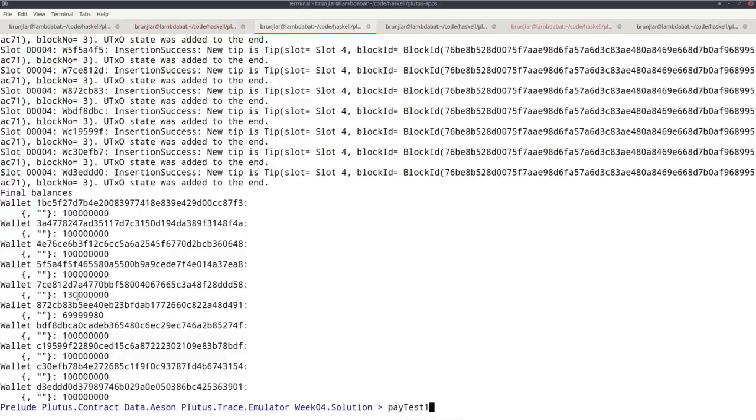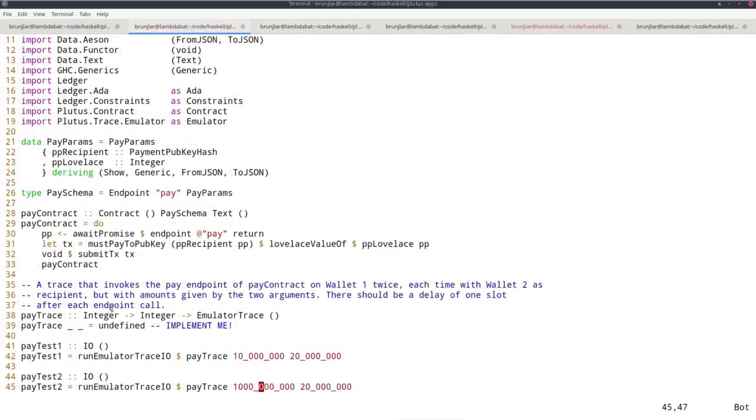If, however, we try paytest 2, then we see that none of the values has changed. So no payment was successful. No transaction was actually successfully submitted. And if we think about it, it's clear why.